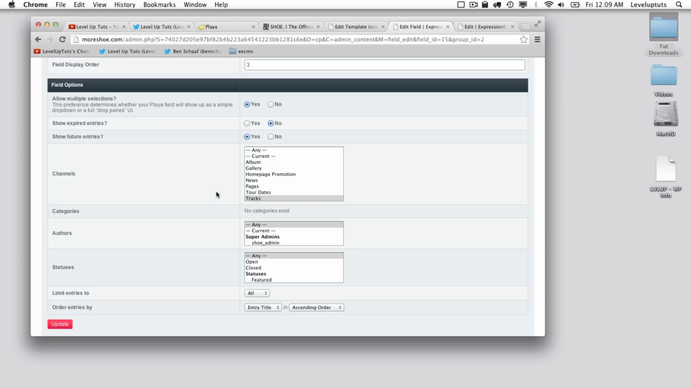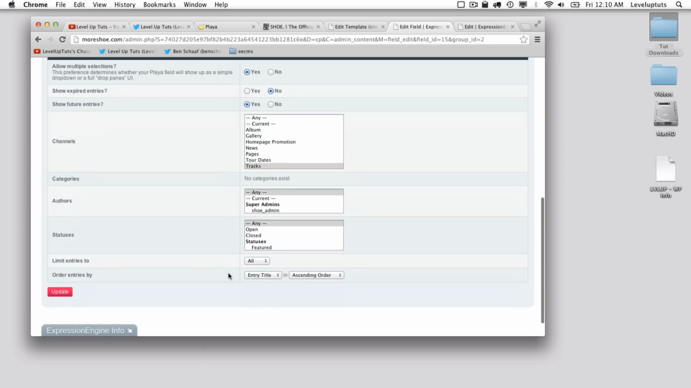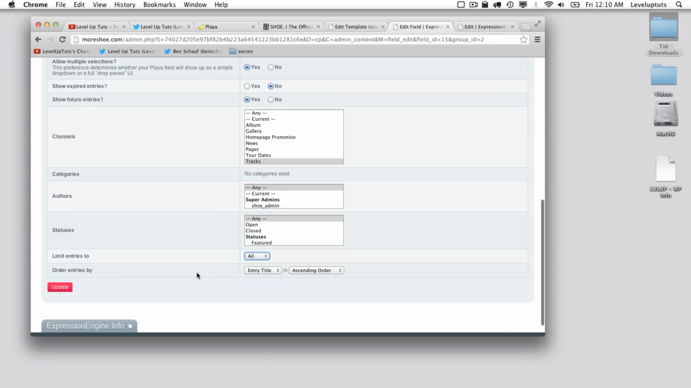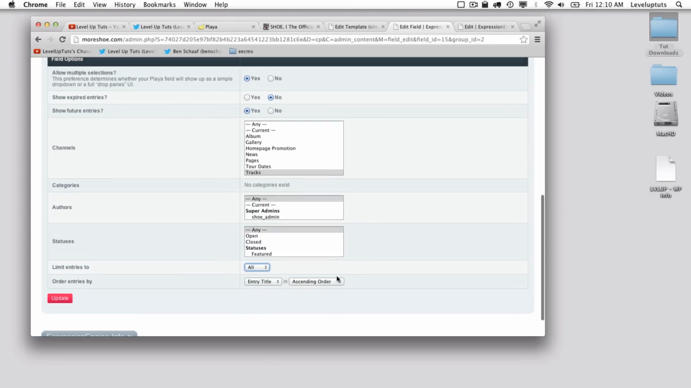Another example. One thing that is handy is your ability to further filter the content that would show up in the Playa interface. Here we can limit the entries that are available by their channel, category, author, or status. You could also just limit the number total overall. And the last one doesn't really have to do with limiting, but with the order that the list is outputted.